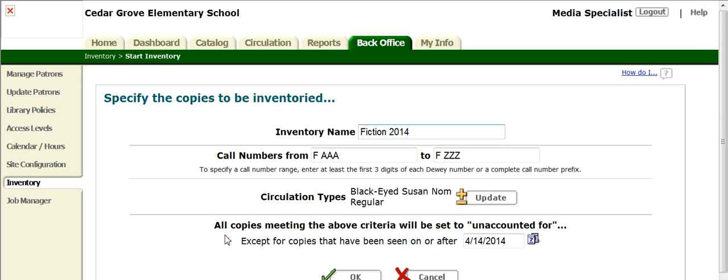And then finally down here, you see all copies meeting the above criteria will be set to unaccounted for, except for copies that have been seen on or after April 14th, 2014. What this means is that as soon as I click OK, anything that has not yet been scanned and is not checked out is going to be marked unaccounted for or not yet inventoried in Destiny. Every time I scan the barcode of something today or after today, today's date is the default right here, that will make it accounted for in my inventory. Now usually we leave this date at the current date, but you can change it using the calendar tool right here. Okay, now I'm ready to go.